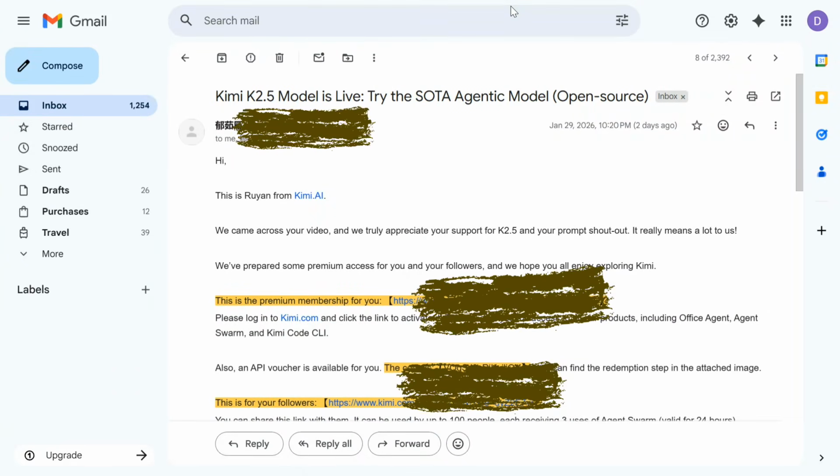And as you can see on my screen, I have received a mail from the team behind the Kimi K2.5 model, that is Moonshot AI, which has released the best open source model so far, that is Kimi K2.5.